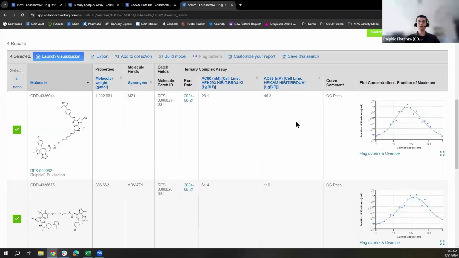Ralphie, take it away. Hi, everyone. My name is Ralphie Fiorenza, and I'm a customer engagement scientist here at CDD. Today, I will be stepping into the role of a biologist running a ternary complex assay against a panel of selected PROTACs, and this will be to showcase CDD's new Curves module.